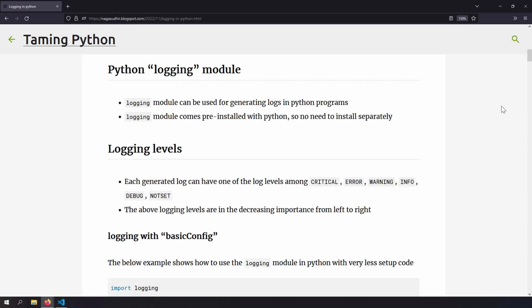So logging is really important if you want to maintain an application. And fortunately, logging is really easy in Python. There is a module called logging in Python which comes inbuilt with the Python installation. So you don't need to install the logging module separately. Generally, it comes along with the Python installation.